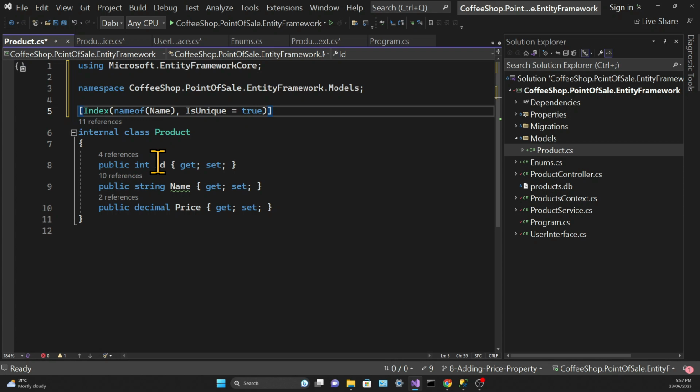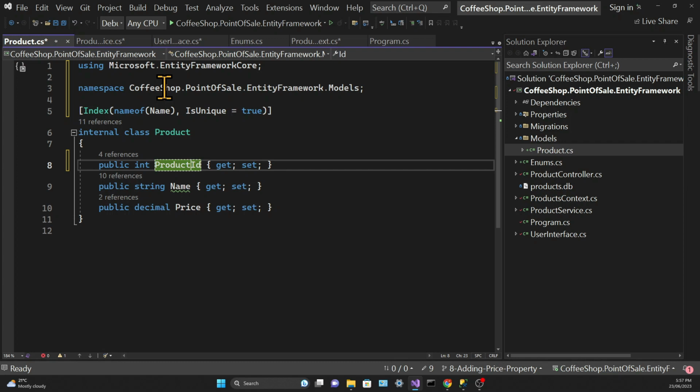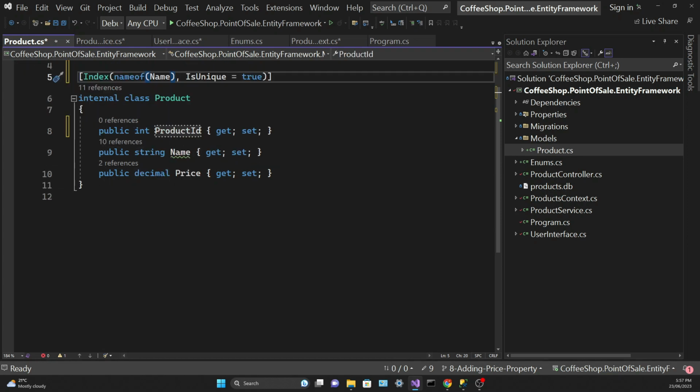And we are passing this nameof operator instead of hard coding the string name. And I've been using this nameof keyword more often because it helps us prevent bugs that can happen when we make a change and forget to update the correspondent data. And we are making this name unique because we don't want to have products with duplicate names. And I'm changing the name of the ID to product ID just for readability. That's not absolutely necessary, but I'd rather make the code a little bit more verbose and easier to read.